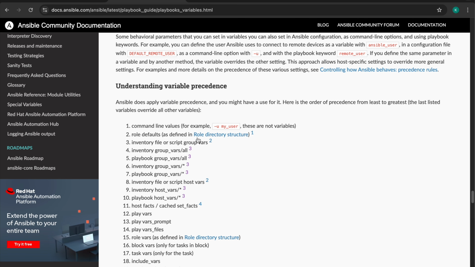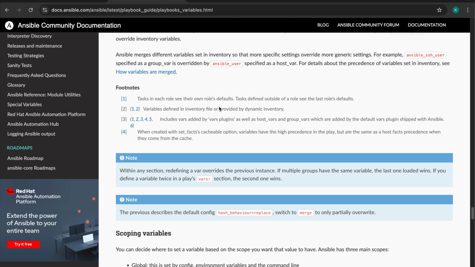And we do have other types of variables as well, so you can go through this documentation. I'll provide this link in the description below. You can go through this documentation to understand how to use various types of variables.